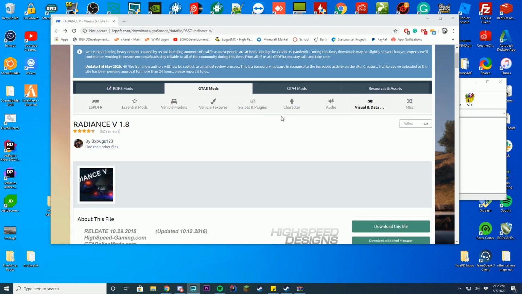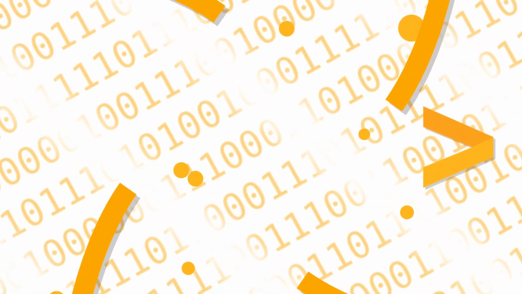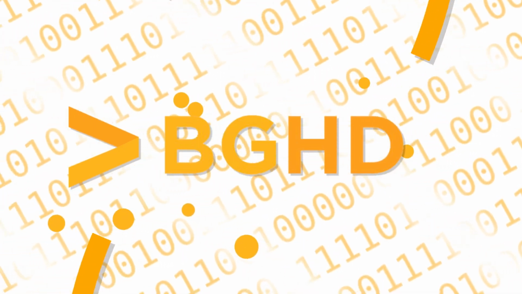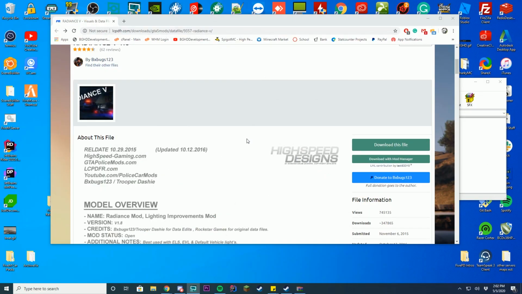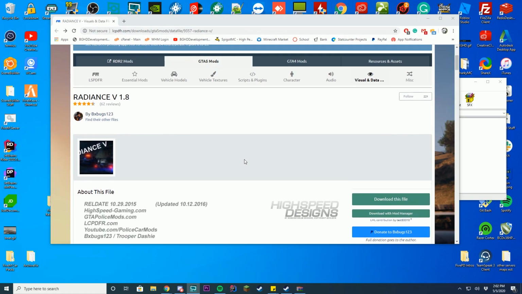All right, so I've been asked a lot recently how you can install brighter police lights and get all your lights in GTA 5 or 5M or 5PD brighter than what they normally are. And this is how we're going to do this. We're going to use a thing called RadianceV, and we're going to put this inside of your client-side 5M folder to allow you to have these brighter lights.